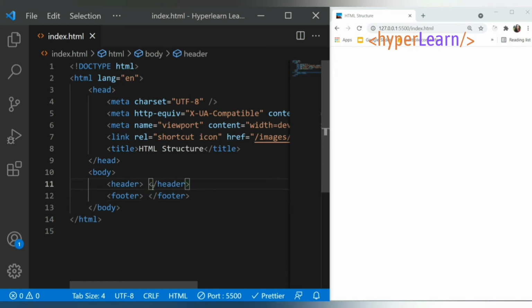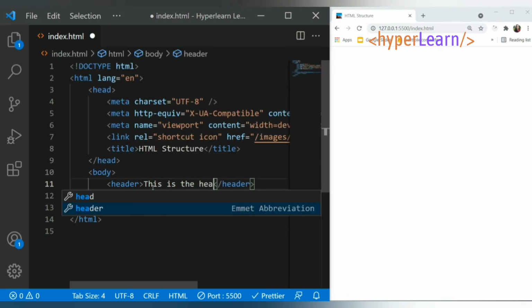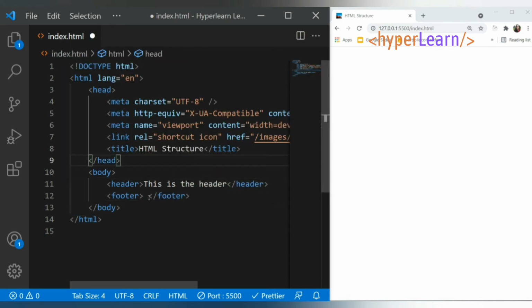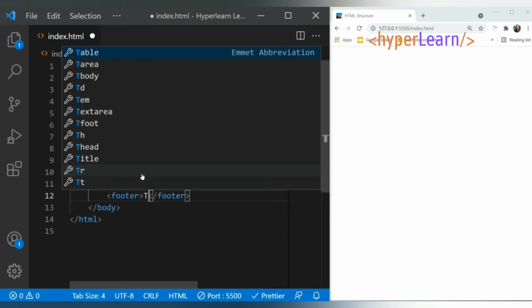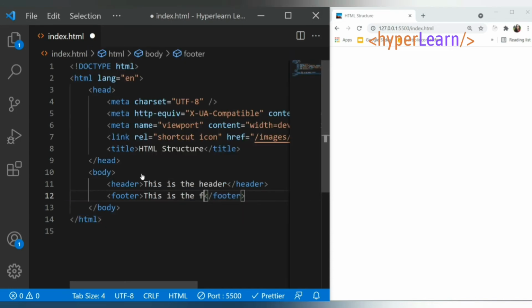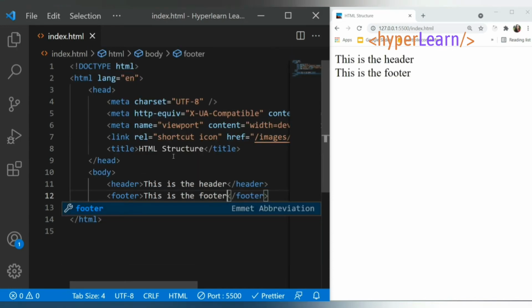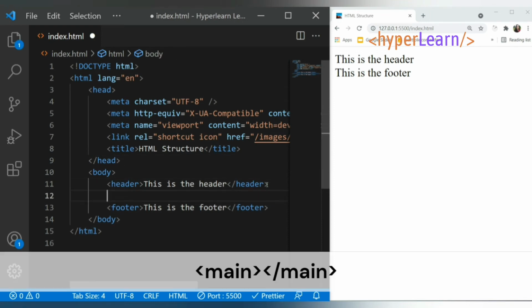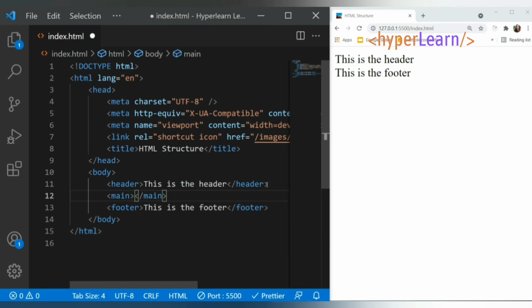In the header, I can write this is the header. In the footer, I can say this is the footer. So this is how you actually manage the content from header and footer. Now, what's between header and footer? There is a main element between header and footer. You say it a main element or a main tag. This main element wraps around the main content of the page.